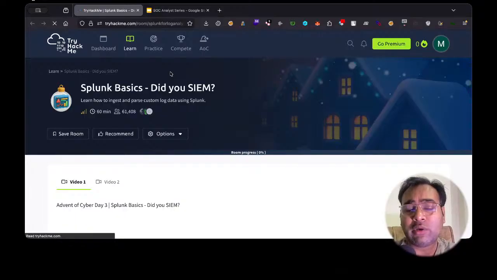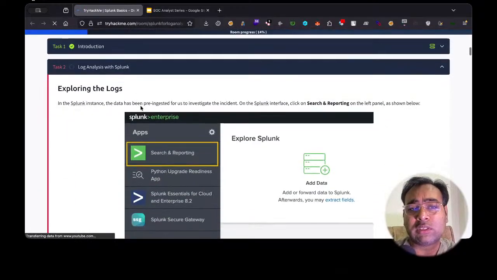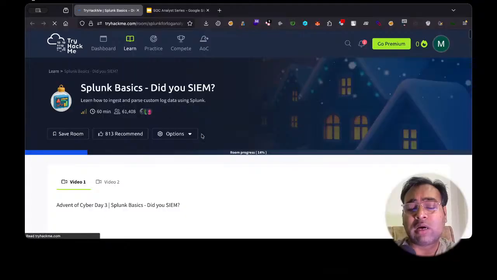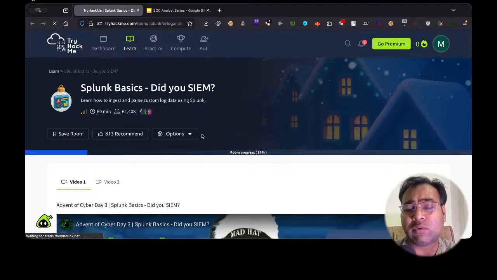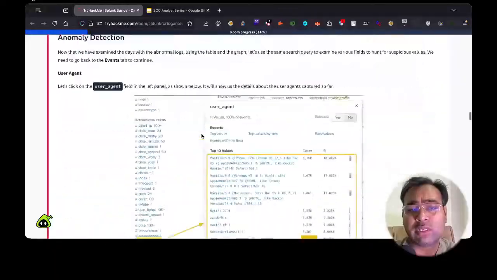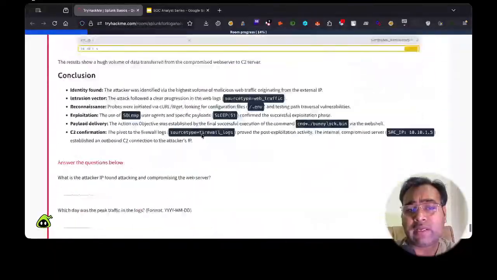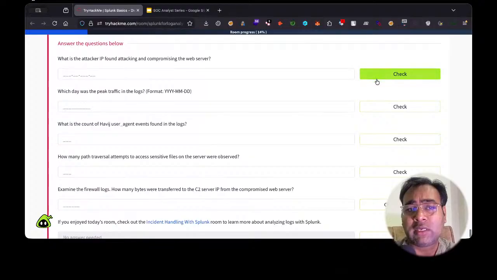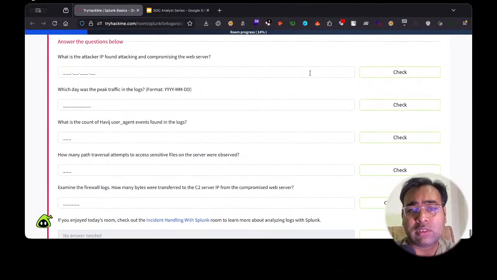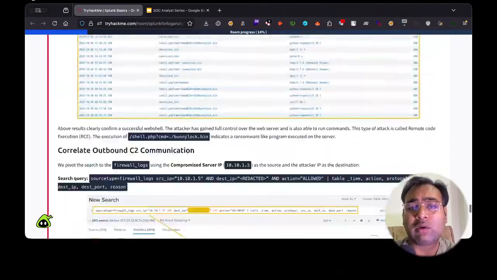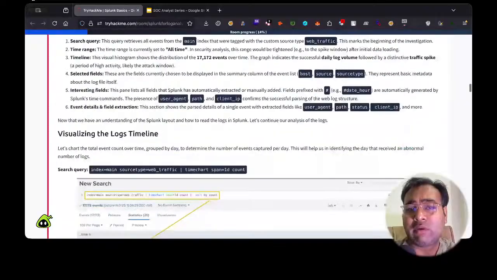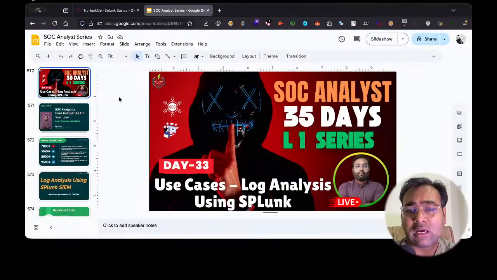First we are going to cover Splunk Basics: how you see the logs, how you analyze them, what the queries are, and what the sources are. We have a few questions here that we need to solve, and if we find the answers we can put them here and check. There are 5 questions, and when you solve all of them according to the scenario, the lab will be solved. This is day 33 of the SOC Analyst L1 series.